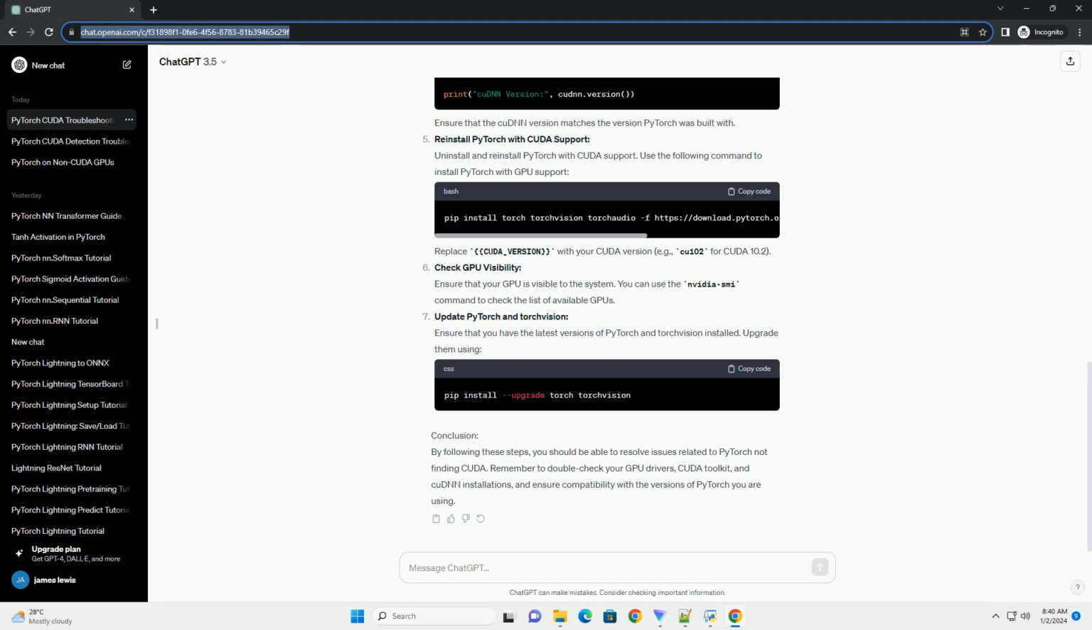Check GPU visibility. Ensure that your GPU is visible to the system. You can use the nvidia-smi command to check the list of available GPUs. Update PyTorch and torchvision. Ensure that you have the latest versions of PyTorch and torchvision installed. Upgrade them using the following command.